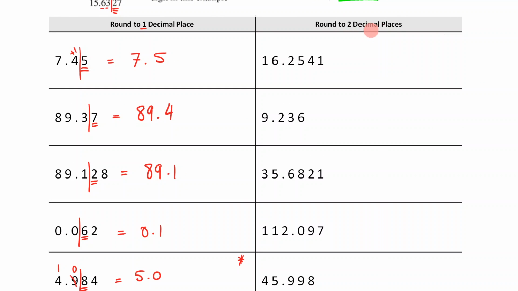All right, let's go through some more examples over here. This time we're going to round to 2 decimal places. So that means I'm going to put my cut over here this time. I have 2 decimal places. I then look at my critical number. My critical number is less than 5, so I round down. So I'm going to get 16.25. And again, that's because my critical number is less than 5.